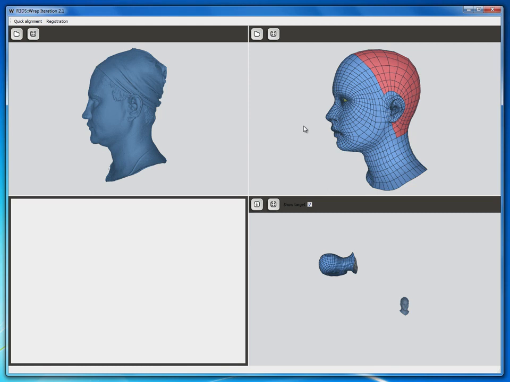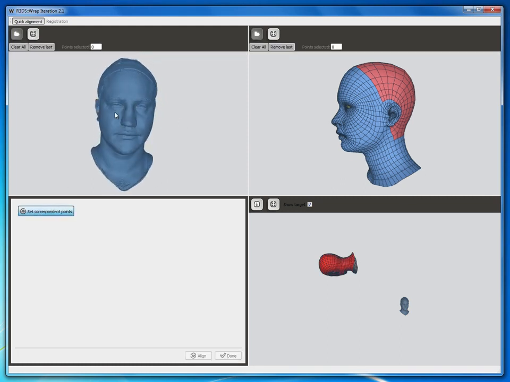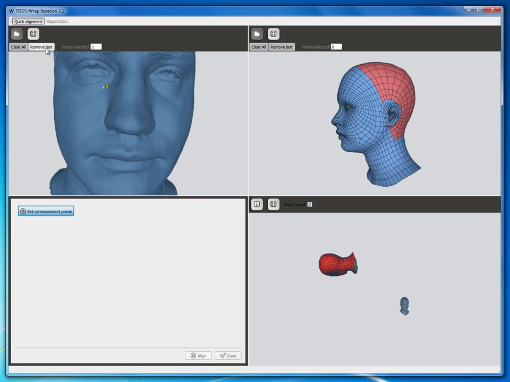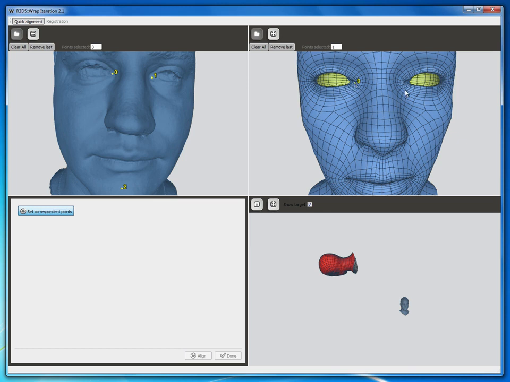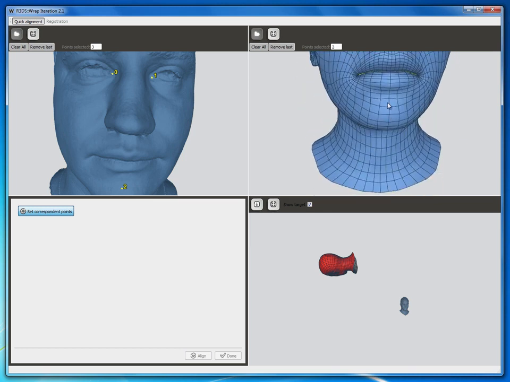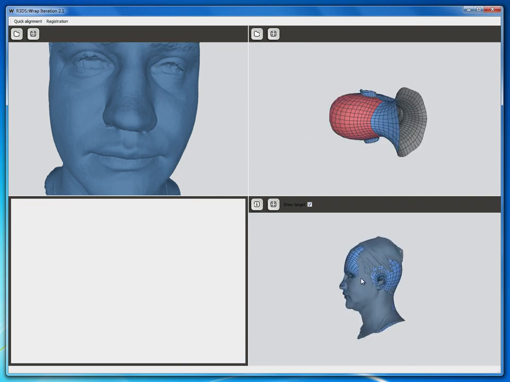First of all, the models have different orientation and scale, and let's fix this using the Quick Alignment tool. To do quick alignment, at least 3 pairs of corresponding points are required. As I hit Align and Done, I have my models at the same scale and orientation.